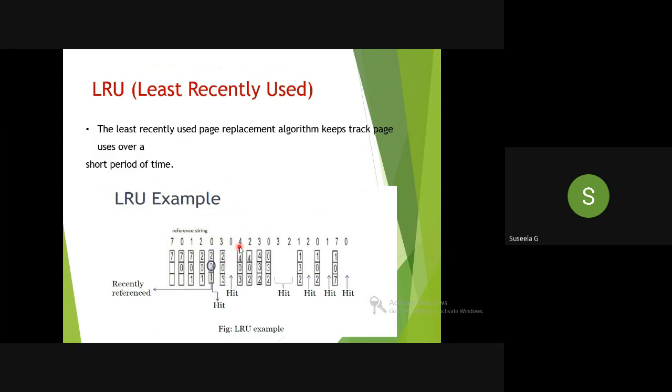So again, when I refer to 4, which has not been referred for a longer time. LRU means the one which has not been used for a longer time. That is what least recently means.